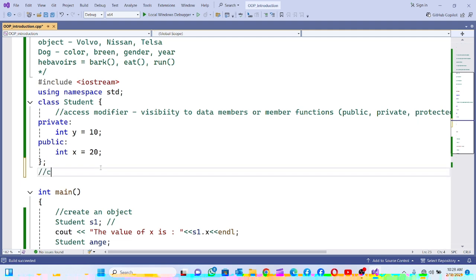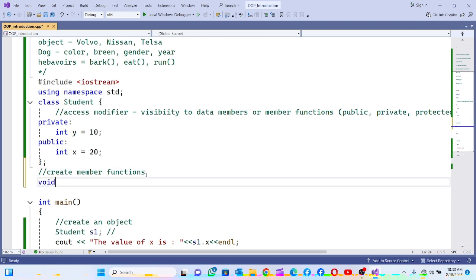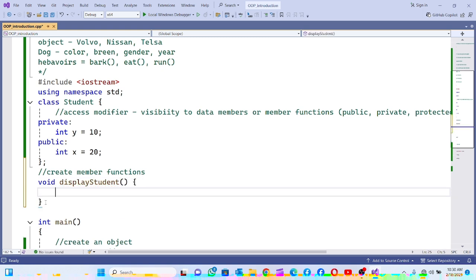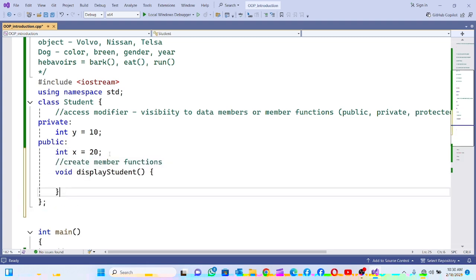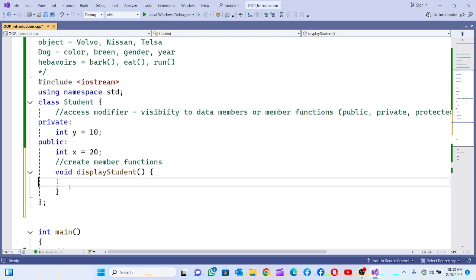So here we're going to be creating data member functions. So in this student class, let's say we want to do void displayStudent, right? So we can do this. It has to be within the class, right? So we can do that within the class, in the public section, or we can do that out of a class. Let me just do this within the class, and then later on I'll show you how to do it outside of the class.